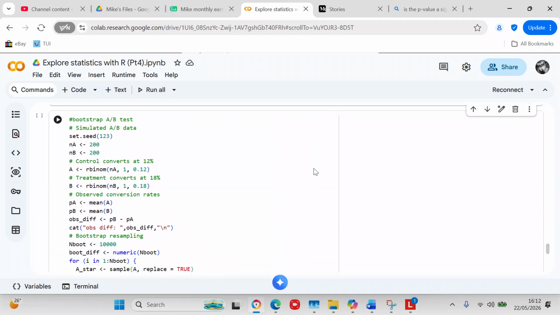So now what we're going to do is a bootstrap A/B test. A bootstrap A/B test is when you continuously take samples of your sample. And so this is just an example of how to conduct a bootstrap A/B test. The first thing that we're going to do is simulate our data. So you want to set your seed. The reason why you set your seed is so that every time you run the program, the variables are going to initialize to the same value.